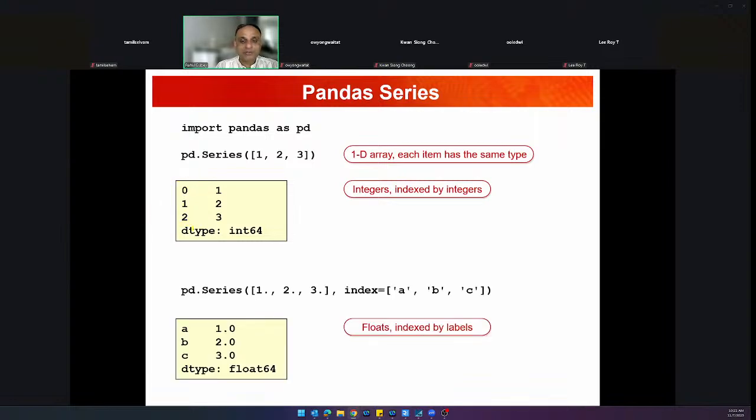But if you wanted to create your own index, you can supply your own index. Like in this case, we are supplying it and saying its index is A, B, and C. So now index becomes A, B, and C, and these are the values of your series 1, 2, and 3. And just like NumPy, they have to be homogeneous. So you cannot mix and match. If you make it integer, all of them have to be integers. If you make them float, like in this second example, it's float. Both float and integer are stored as 64-bit values.